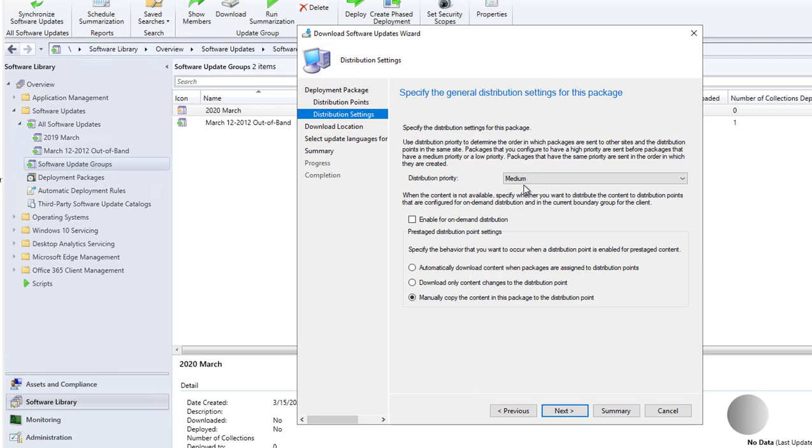Distribution priority, it's medium. You can choose; I don't think it's going to make any difference, high or low. Don't select enable for on-demand distributions. You want to make sure you choose manual copy. This is for when you want to copy the contents to the DP if you have more than one DP.